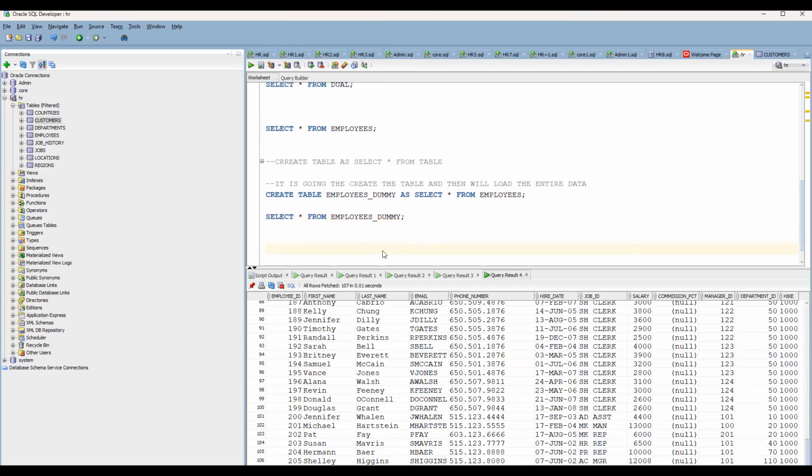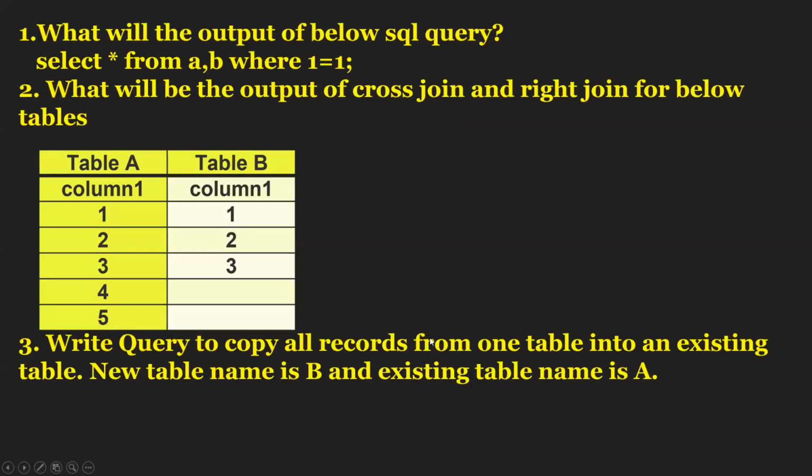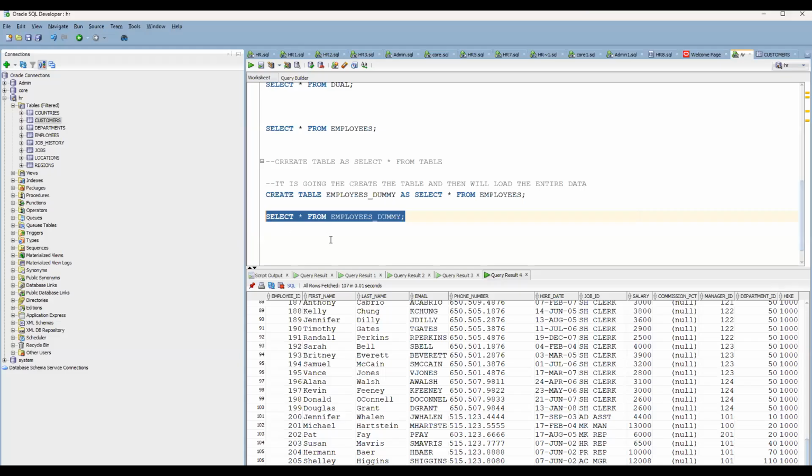So what is the question asking? Try to understand. Insert the data only: copy all records from one table into another existing table. The new table name is B and the existing table name is A. Now, if the table structure is already available, like this employees dummy structure, how can I load the data?